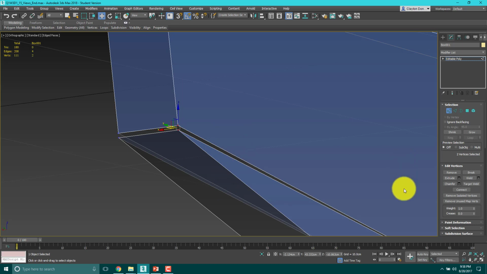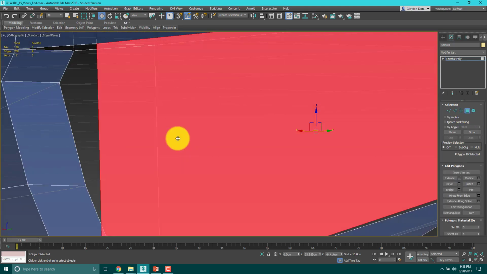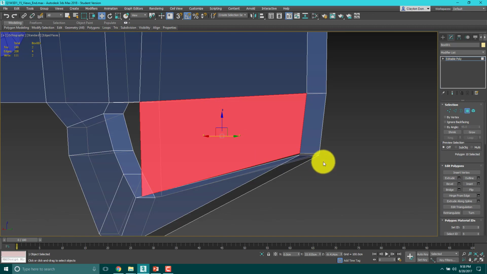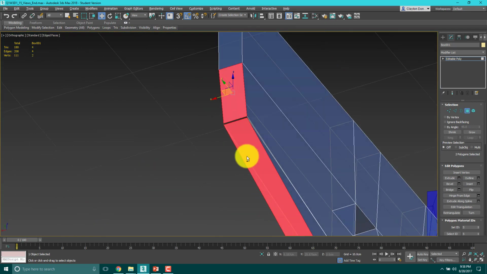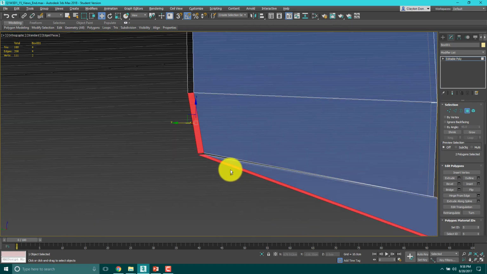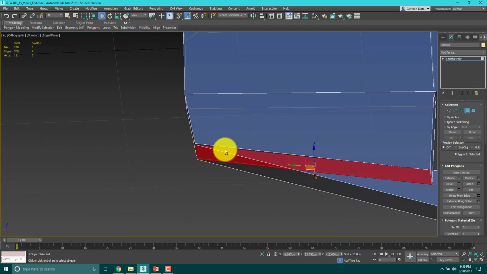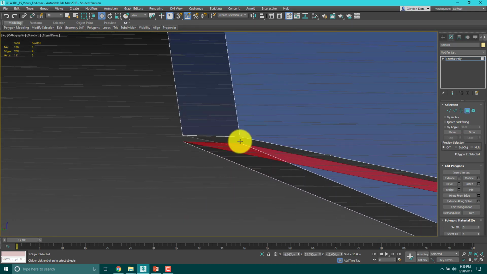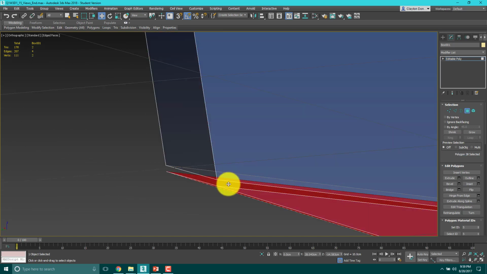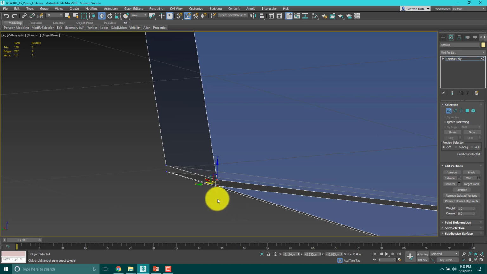That's odd. Let's try and target weld. Target weld won't work either. Usually that means there's a face somewhere on the inside, or they are facing opposite directions, which is also not the case. Did we forget to? Yes, we forgot to delete that face. So the only reason you can't weld 2 verts together is if there is a face between them.